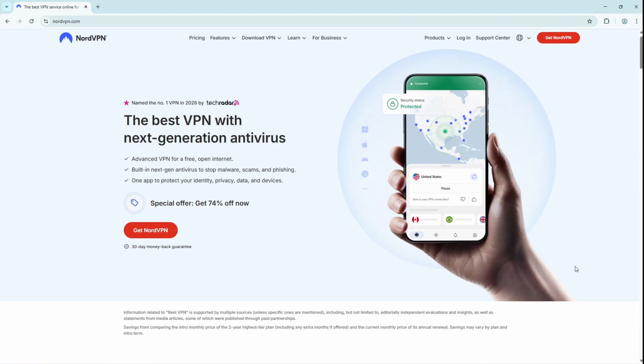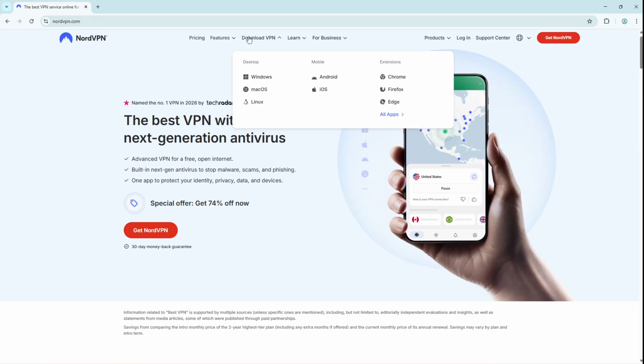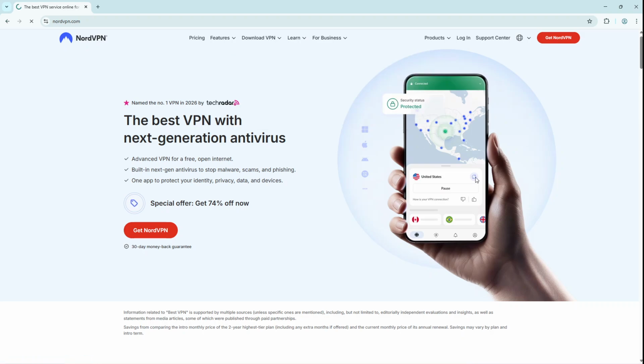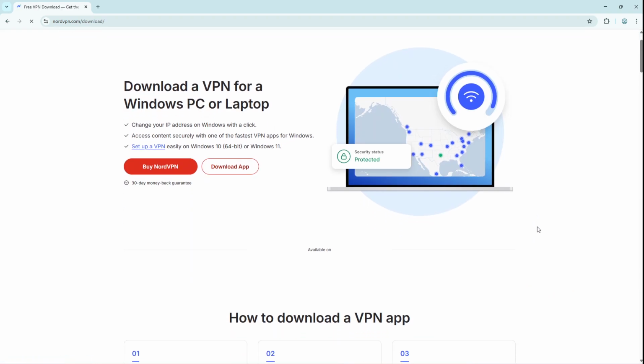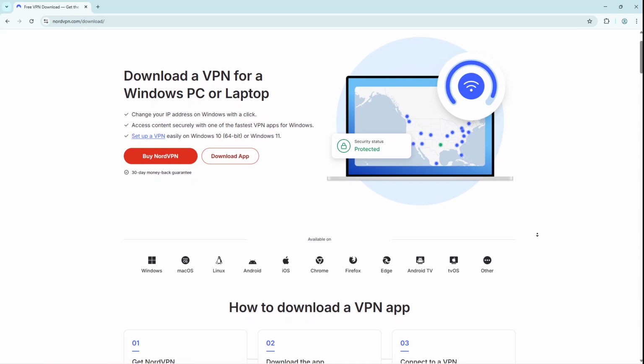Hey everyone, in this guide, I'll show you how to manually set up proxy settings for NordVPN in Google Chrome. If you want better privacy or need to access content that's restricted in certain regions, using a VPN proxy inside Chrome is a simple and effective option.